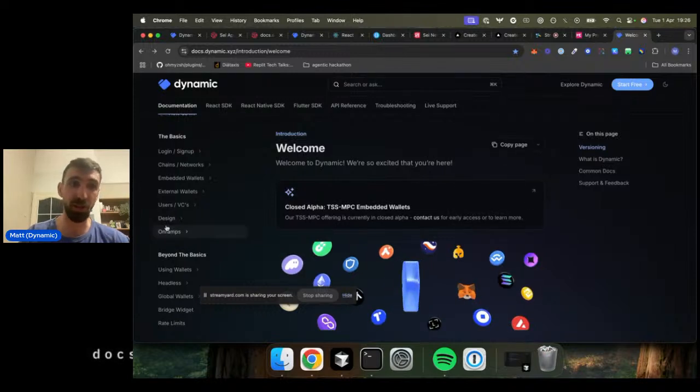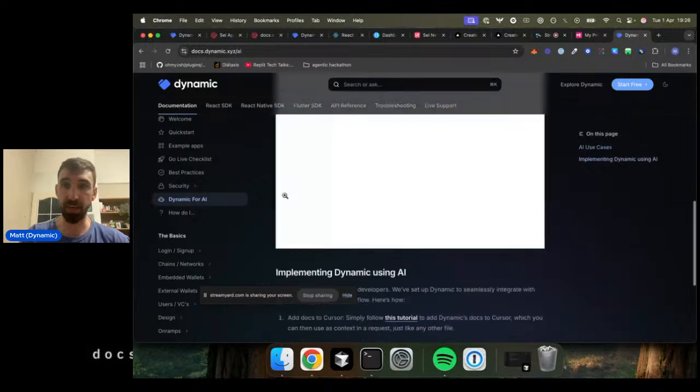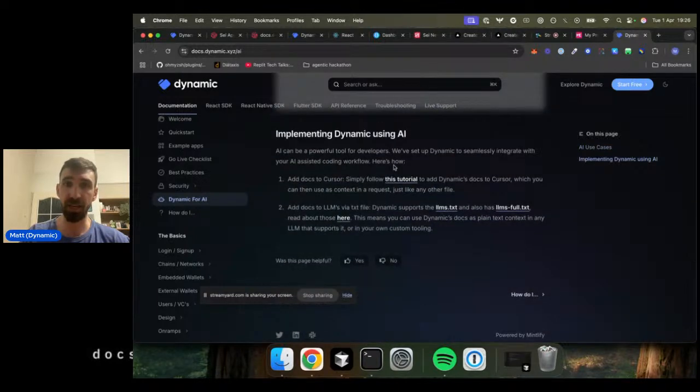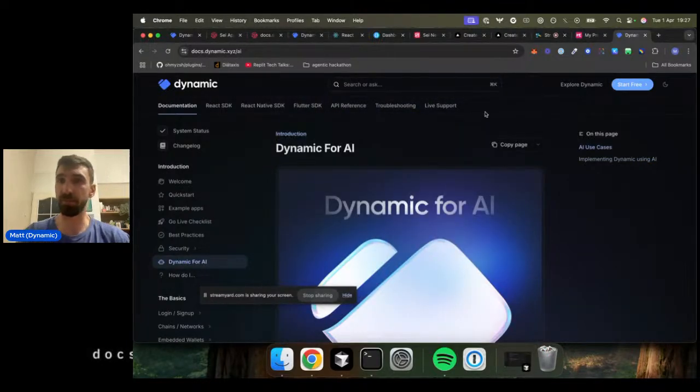So you'll be good to go, and you'll also see some guidelines in, I think it's here, implementing Dynamic using AI. So again, you can add the docs directly to Cursor, or you can use the llms.txt or llms-full.txt. Yeah, you should have absolutely no problem here. And if you see anything missing from these docs, just let me know, okay?